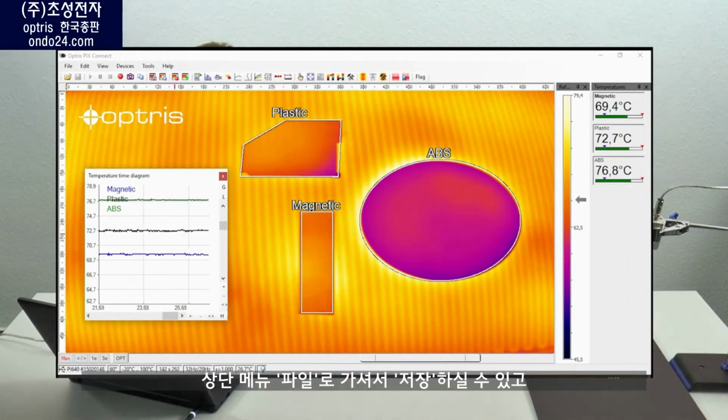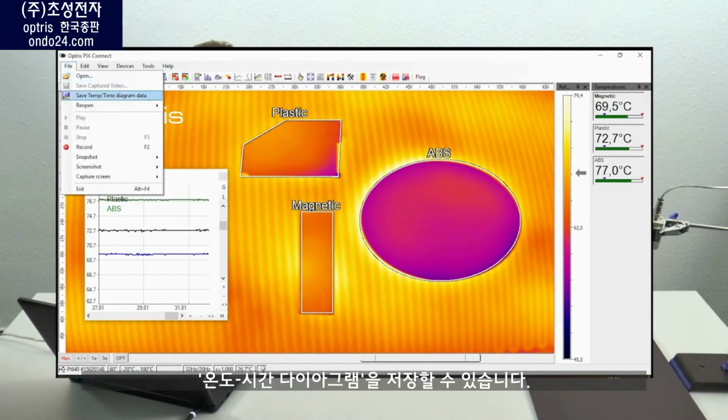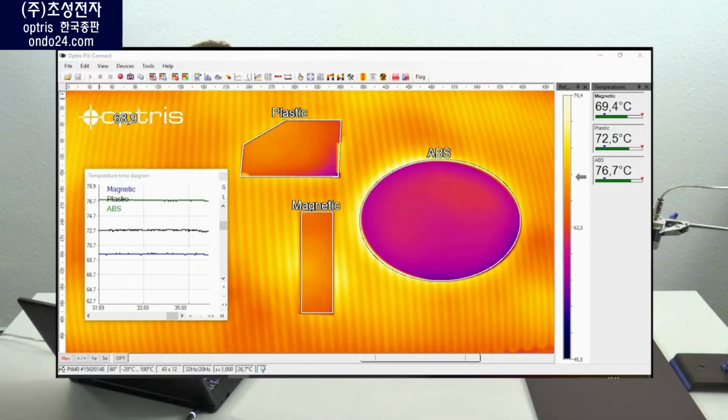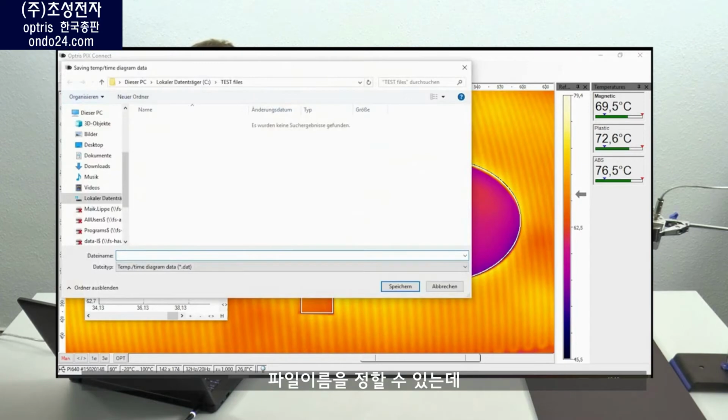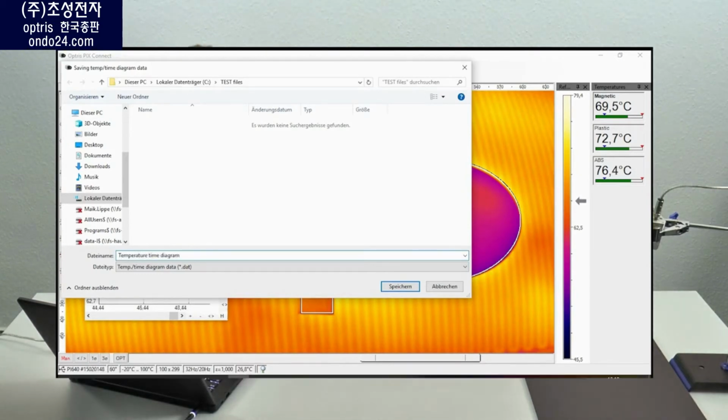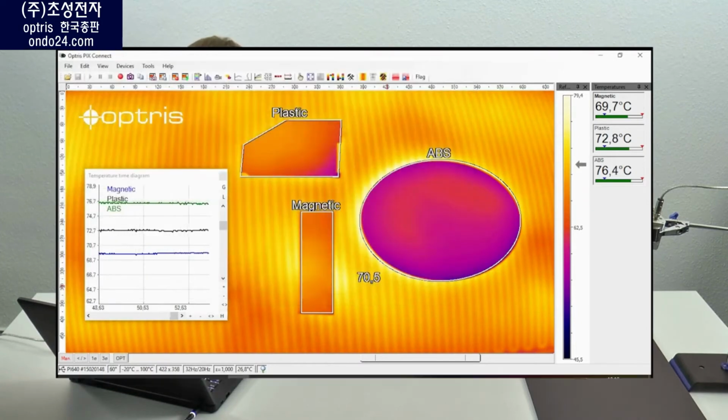You can save the temperature time diagram if you go to the menu point File and Save Temperature Time Diagram Data. Now you can choose your own file name, for example, Temperature Time Diagram, and you can save it.